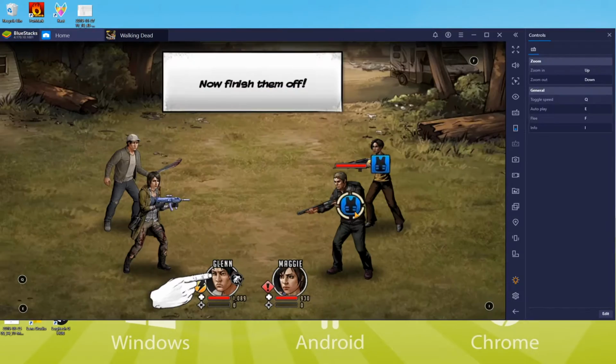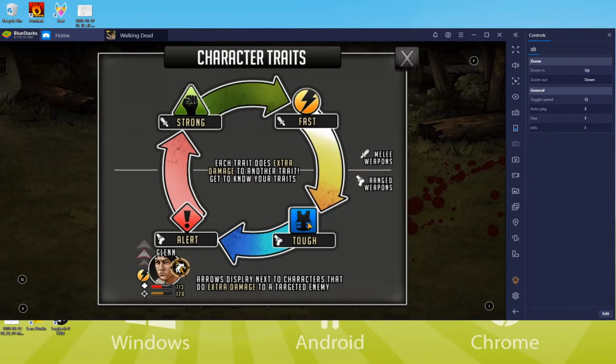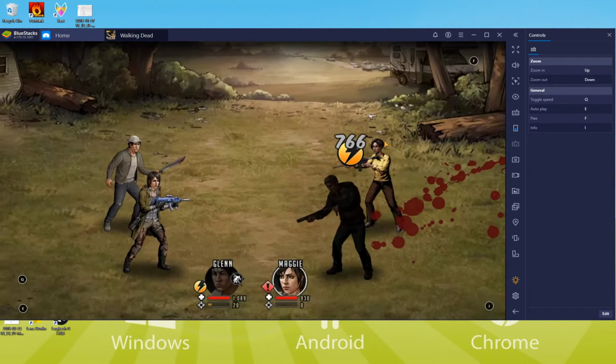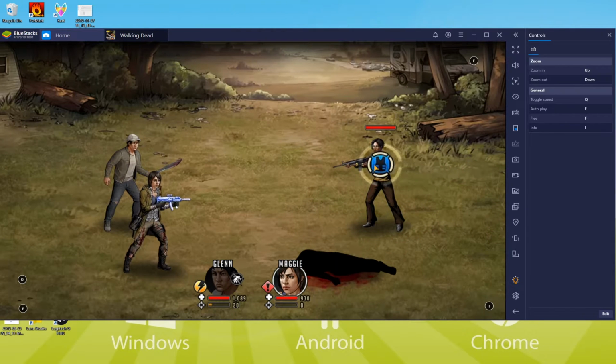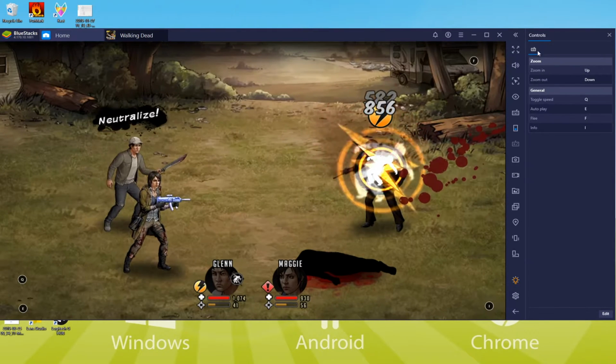Today we'll see how to download and install The Walking Dead: Road to Survival on PC so we can enjoy it with mouse and keyboard even on a large screen. Feeling surprised that an Android game will run on a computer? Well, we'll show you. You are watching it on the screen, and you may discover how it actually works.